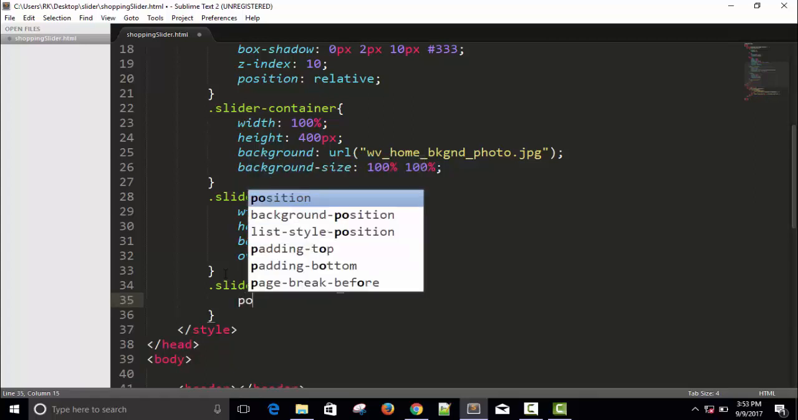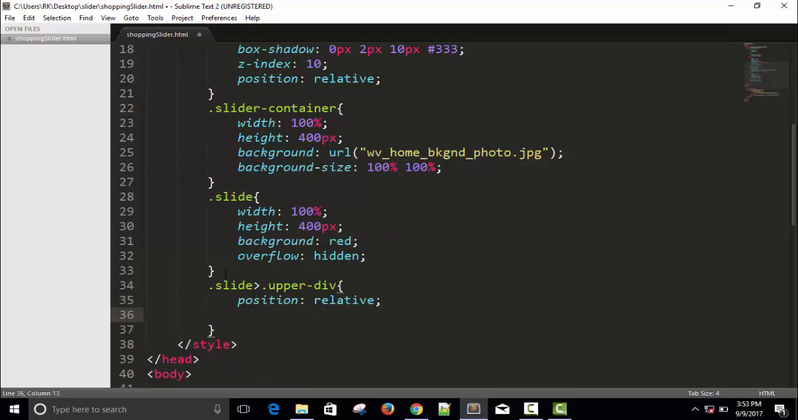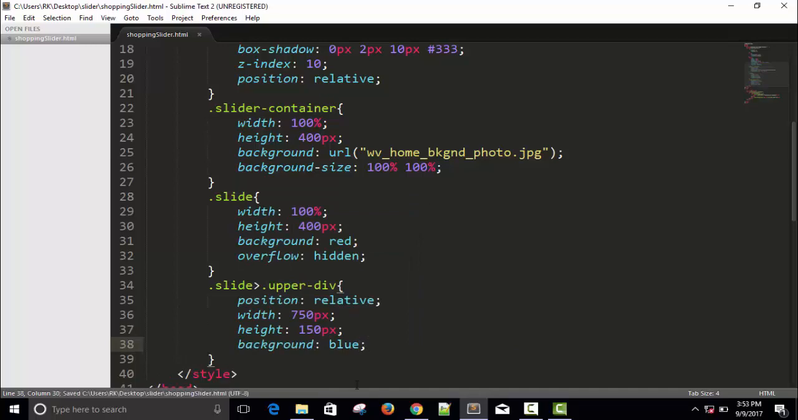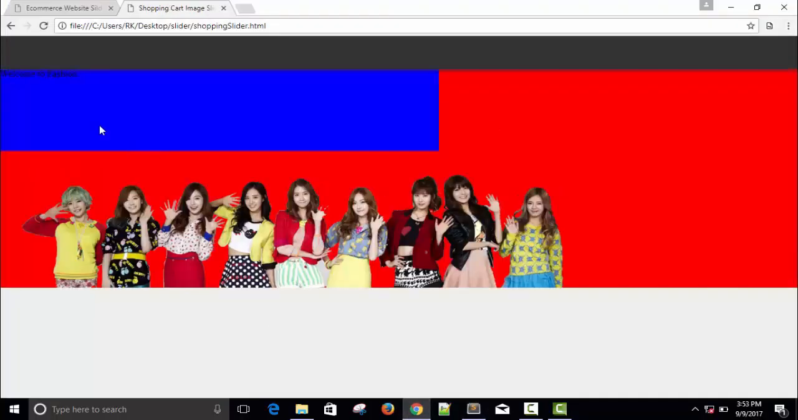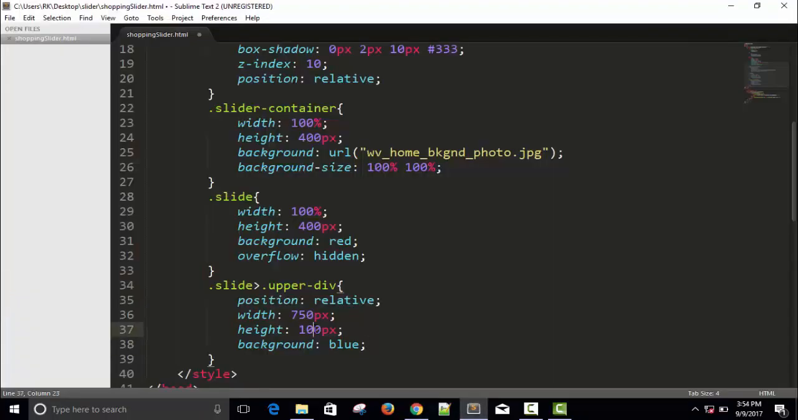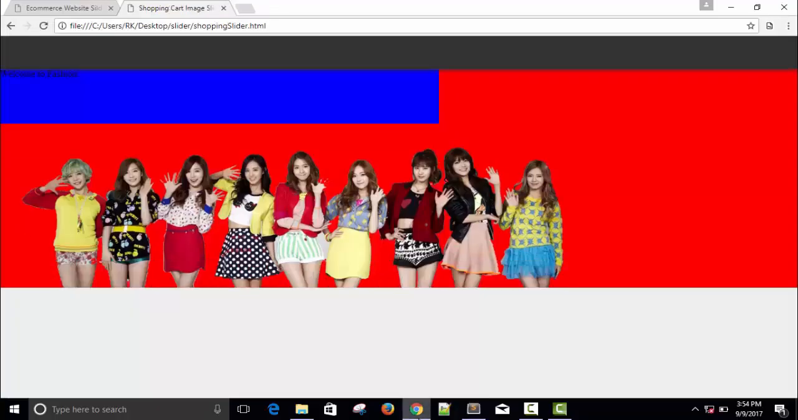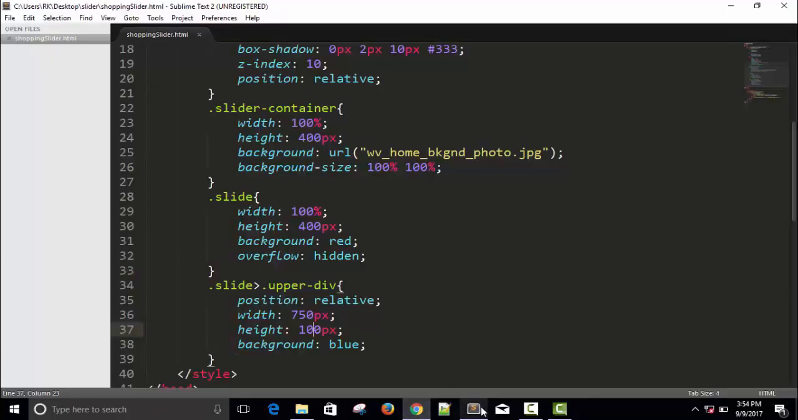Okay, first we will apply position. Position is relative, and then width. Just give a width, let's say 750 pixel, and height for upper div. This is upper div, so we don't require much more height. I'm going to give 150 pixel and background blue. You can see this is very large, so I will give 100. Now it is perfect.